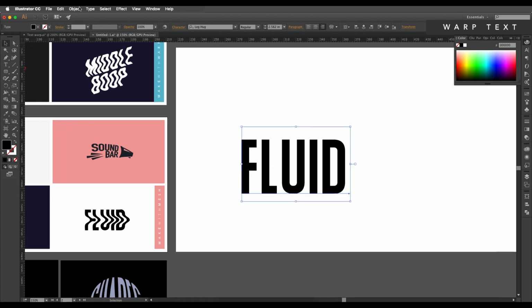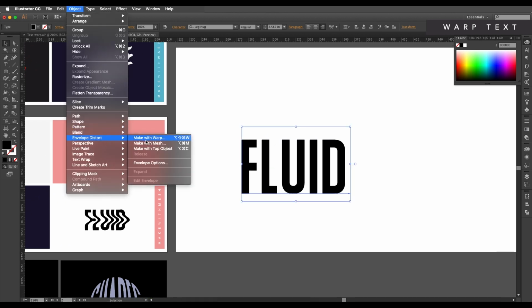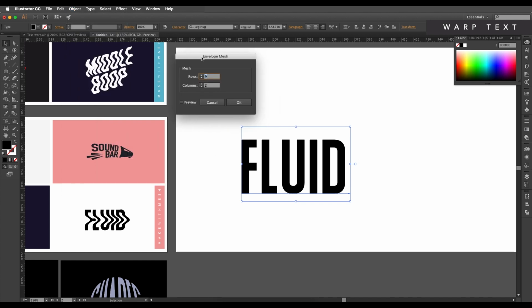So I'll go to Object, Envelope Distort, and Make with Mesh option. In the previous video, we saw how we can use the Make with Wrap option. Today we'll be using the Mesh option. So click on it and you get this attribute panel. Here you get two boxes, rows and columns. So you can decide the number of rows or number of columns you want to add to your design. I'll preview it and you can see here.